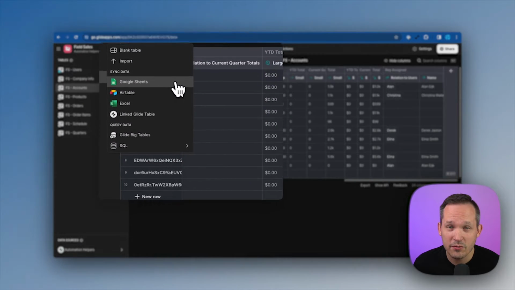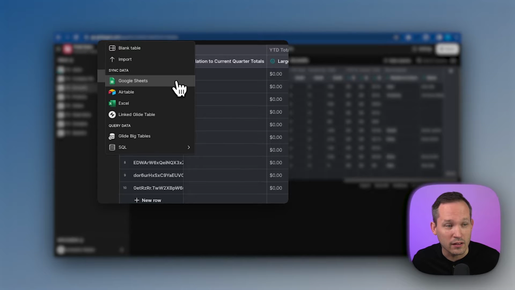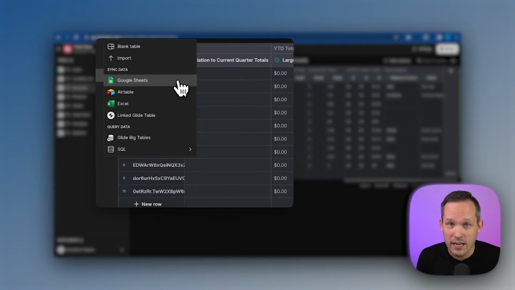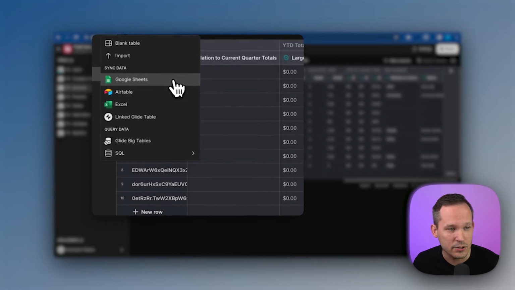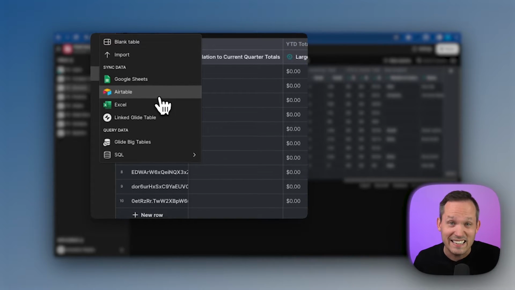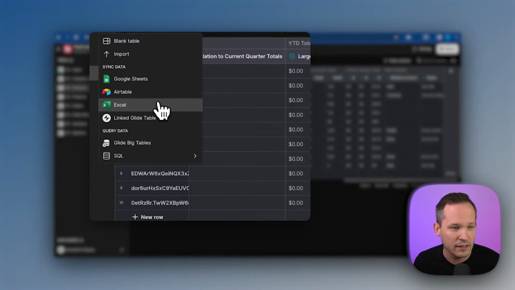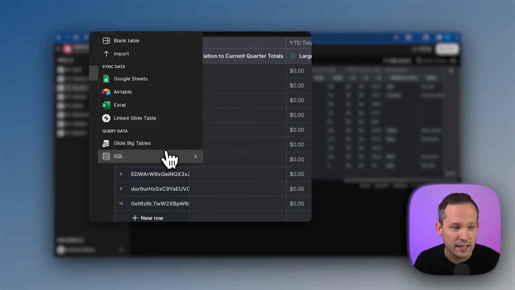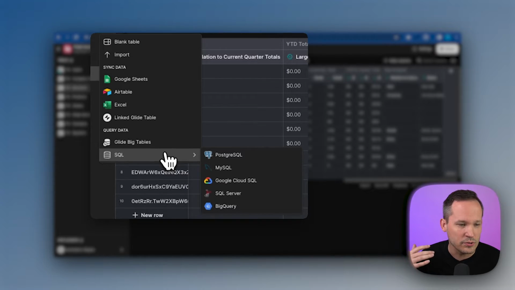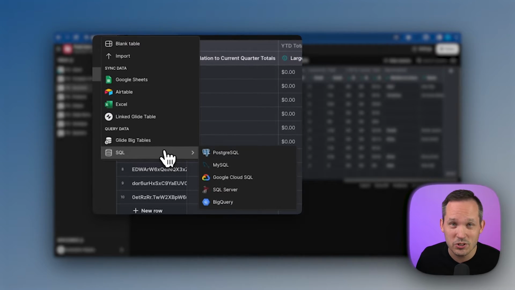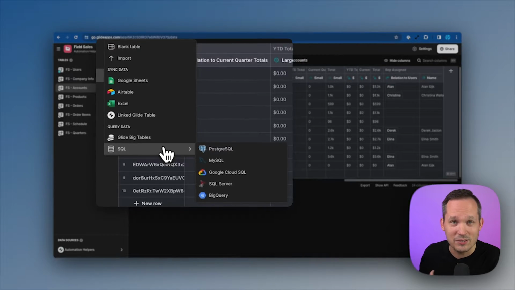With Glide, we have different databases we can connect to as well. Whereas Softr really got its start with Airtable, Glide was primarily tied to Google Sheets. But now you can tie it to Google Sheets, Airtable. In addition to those, they offer Excel. Another great feature that they have is lots of different SQL sources. So you might have your own Postgres database, maybe you're using BigQuery, or you have your own SQL server, and you can connect to those data sources as well.